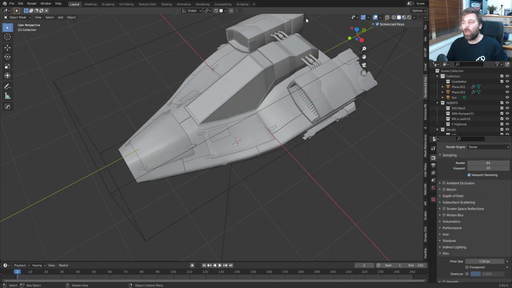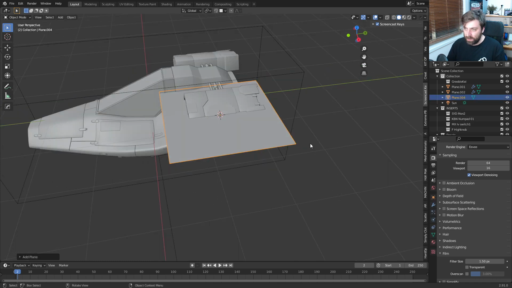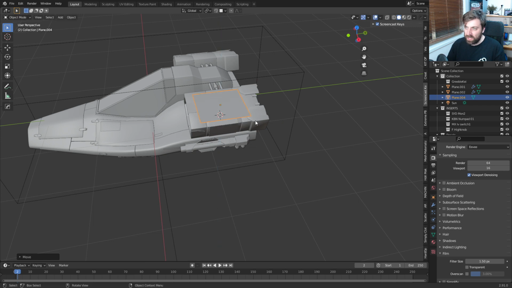Now, what can we do with a decal? So let's go on here, shift right click, put our 3D cursor there. Let's go shift A, add in a plane. So scale that down, G to the Z, bring that up.